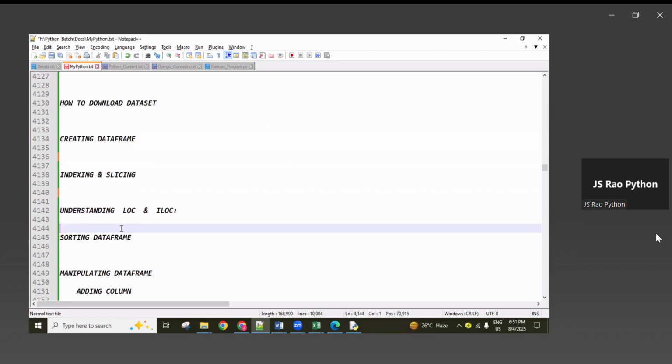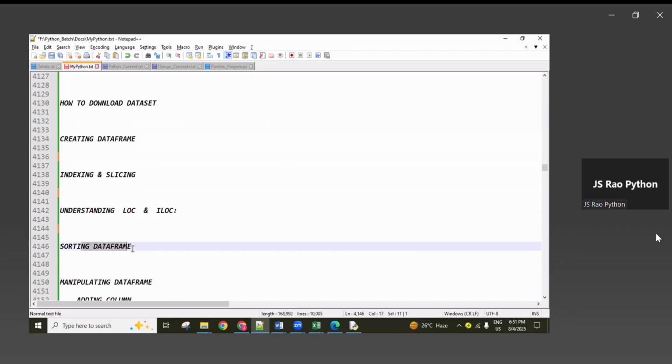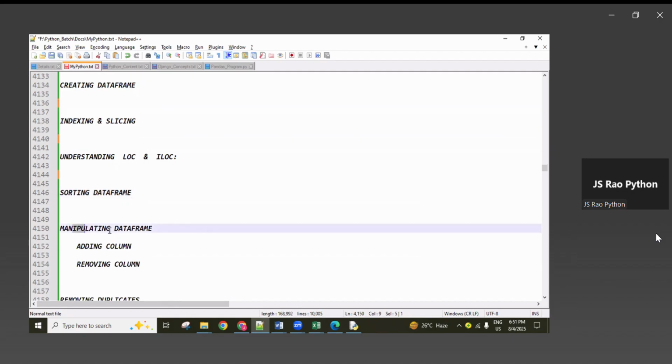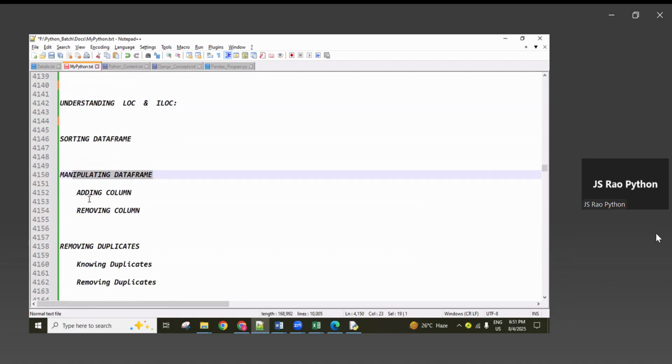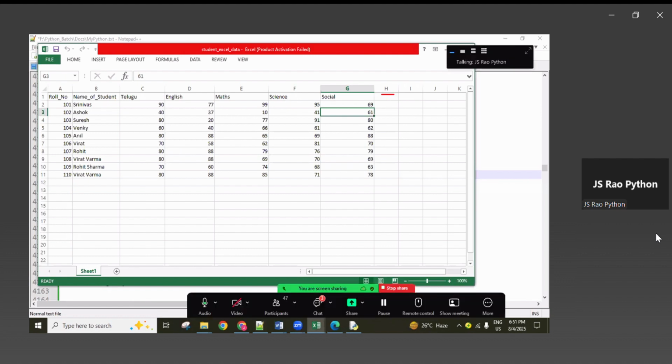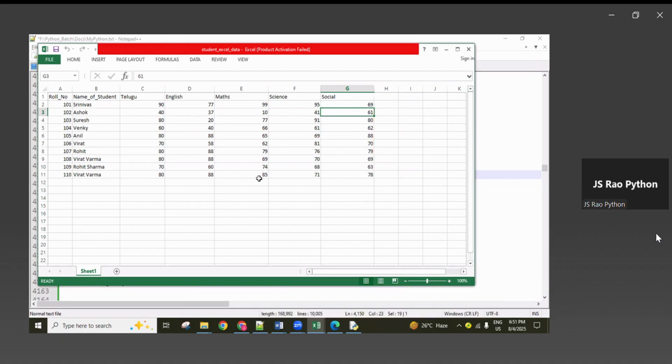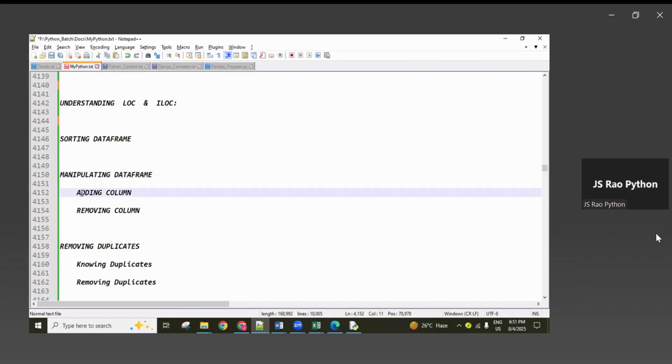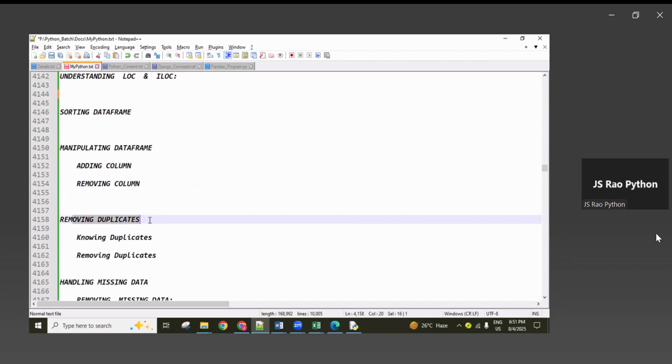Okay, the LOC method and ILOC method, and sorting the data frames, and manipulation of the data frame. Right now here some columns are there. I want to add a new column total, or an average. How to add a single column, how to add a group of columns, how to remove an existing column. We can do a number of operations like that. So adding columns, removing columns, and removing duplicate data.